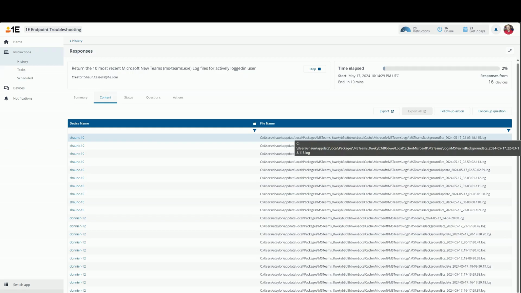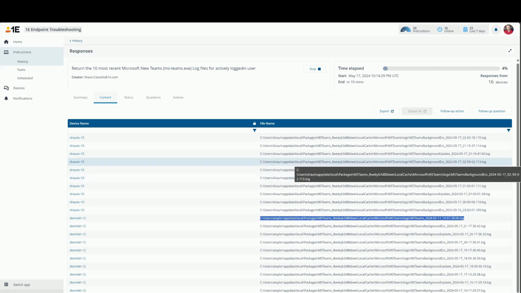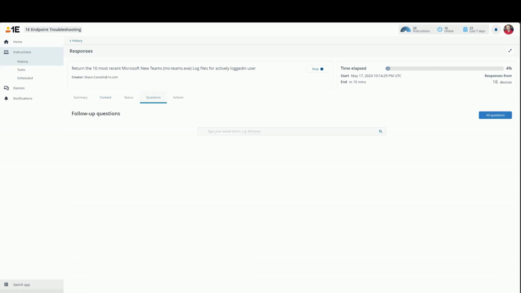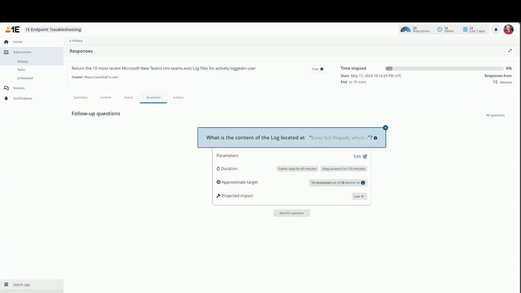Long gone are the days of logs.txt. Now there are timestamps, user profiles, and everything else related. For example, this log file right here for MS Teams is the official log file, not the background channel, the updates, or anything else. I can ask a follow-up question, come over here, and look at the log contents. Again, this is going directly to the endpoint, and I'm able to put in the specific file path that I just grabbed in the previous step.